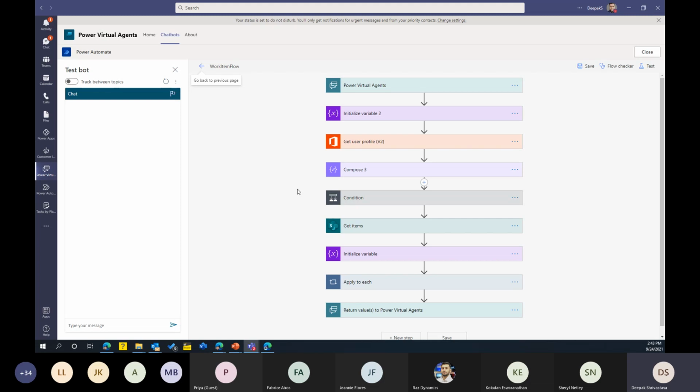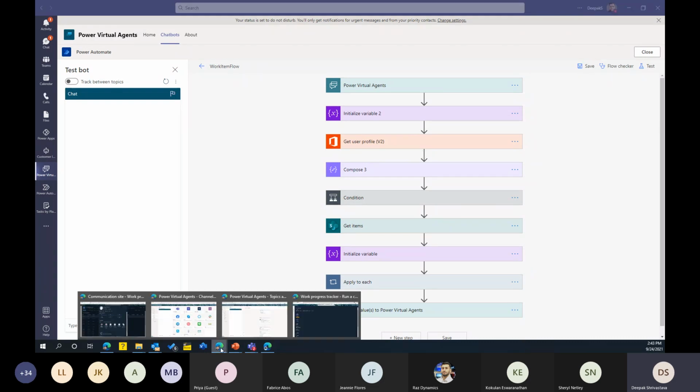Sometimes what I have seen is that this loads pretty quickly, but as you can see here, the space is getting smaller and smaller, right? Now I have the Teams, then I have Virtual Agent, then I have Power Automate, and then I have this flow showing here. So if you want to get out of the Teams screen but still want to access this flow, you can do it. This is the trick for you if you want to do that.